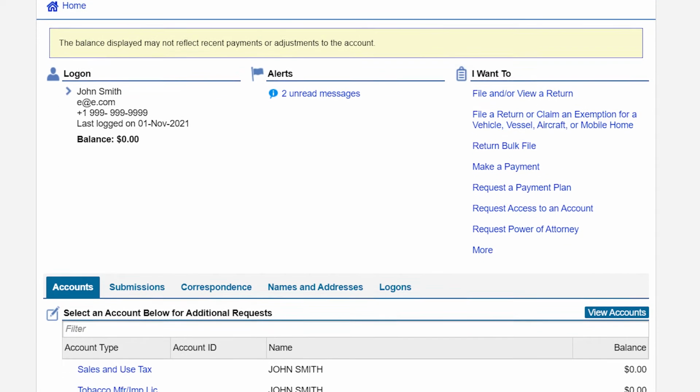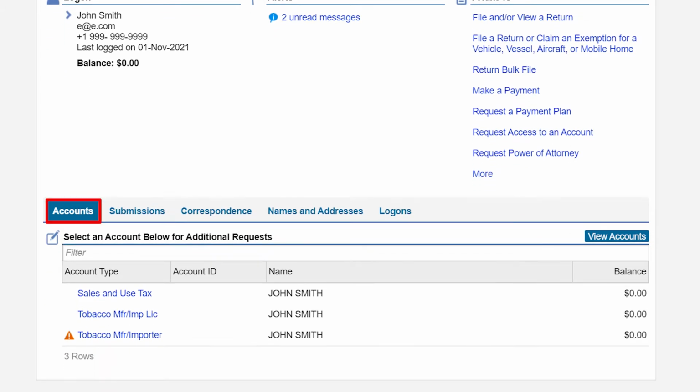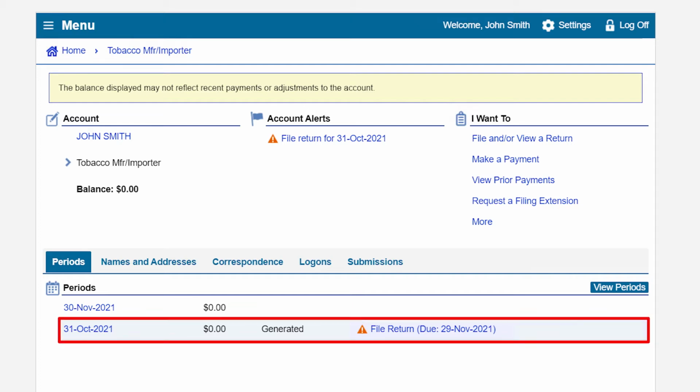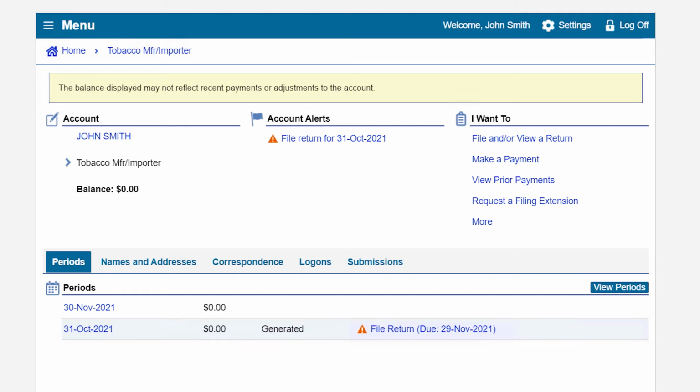On the Online Services profile page under the Accounts tab, click on the Tobacco Manufacturer and Importer hyperlink. This will take you to the Tobacco Manufacturer and Importer account page. Under the Periods tab, find the return period for which you would like to file. In our example, we will file for the month of October 2021, which is displayed by its return end date of October 31st, 2021. Click on the File Return hyperlink.